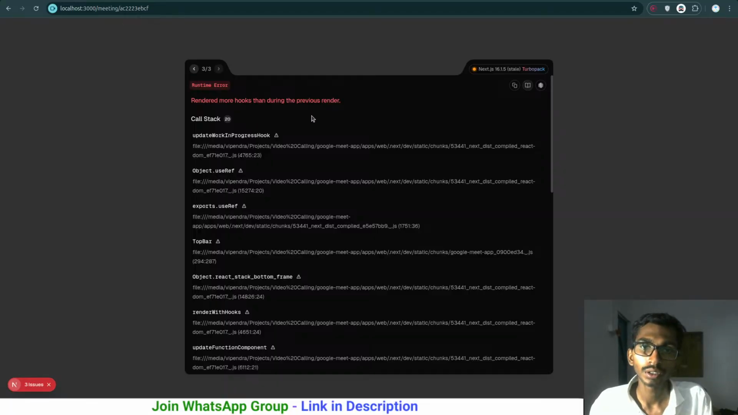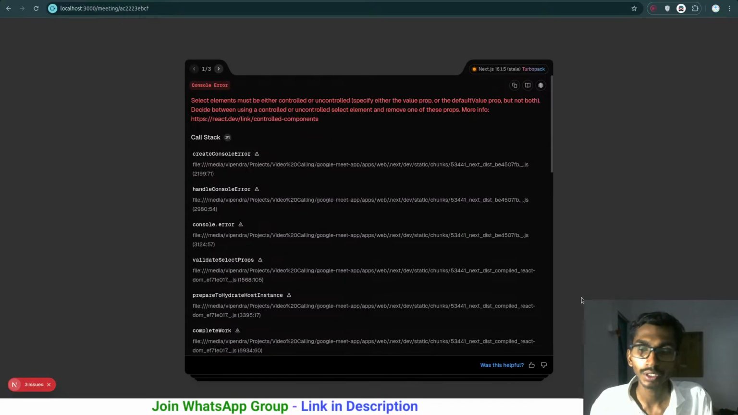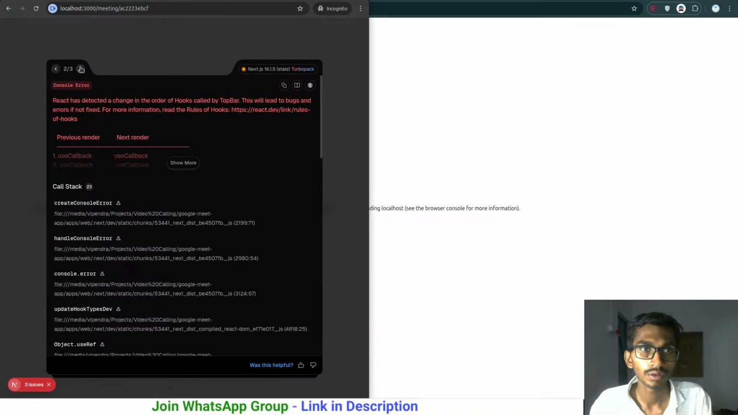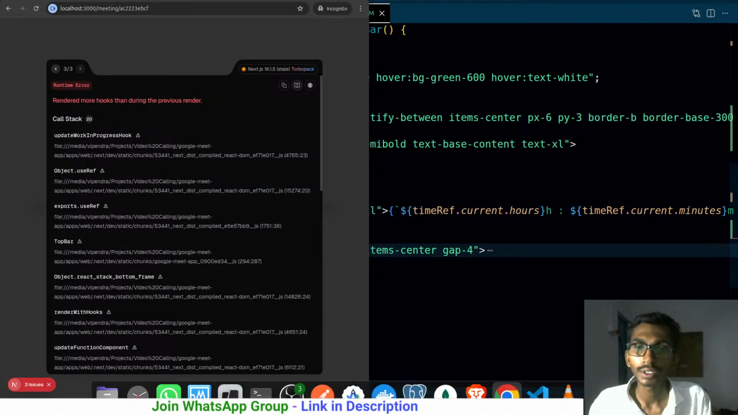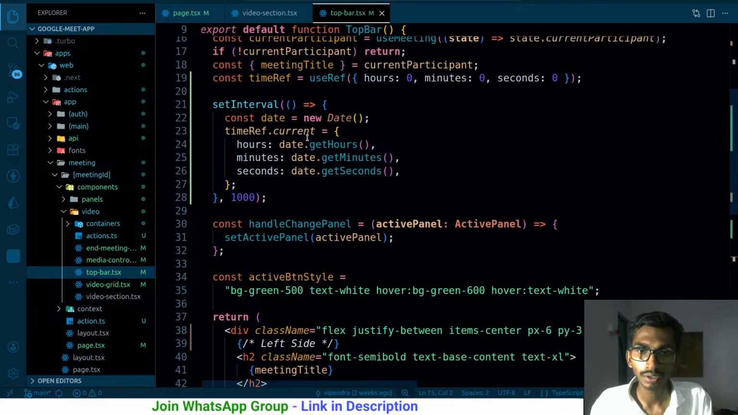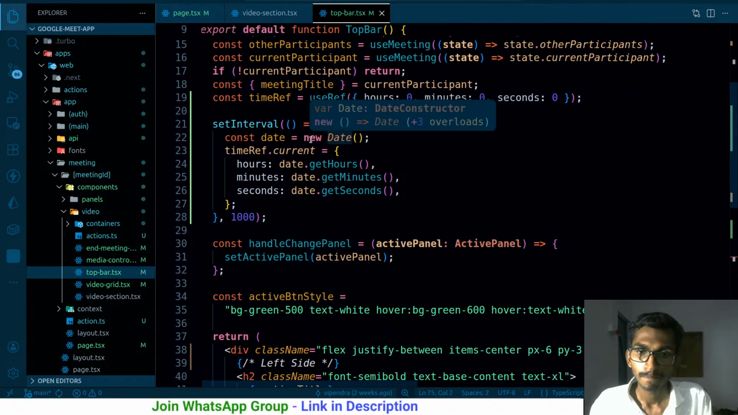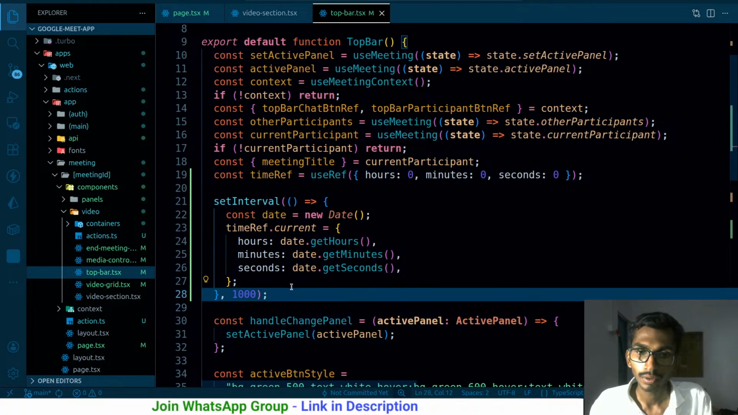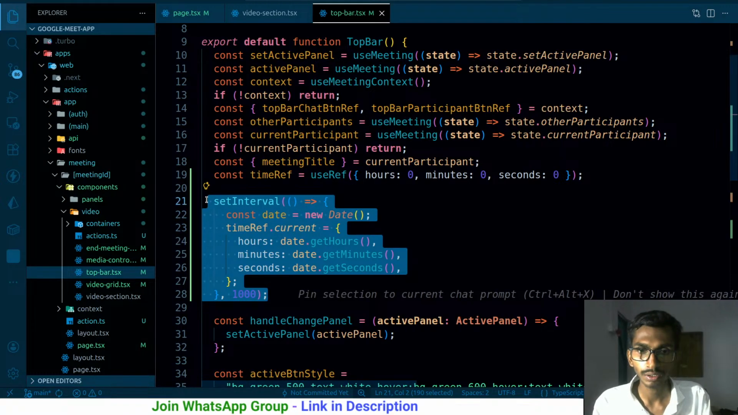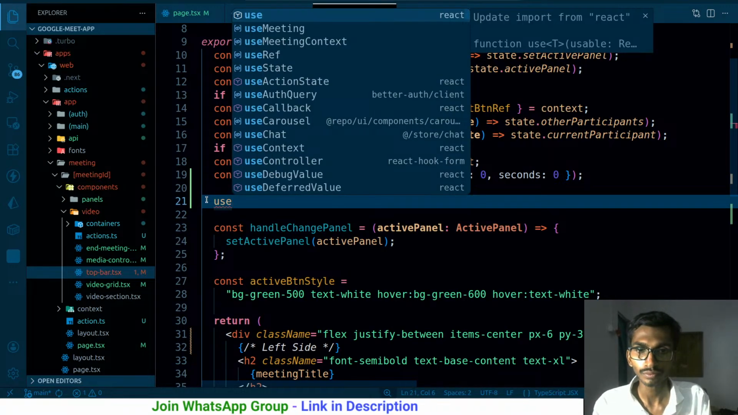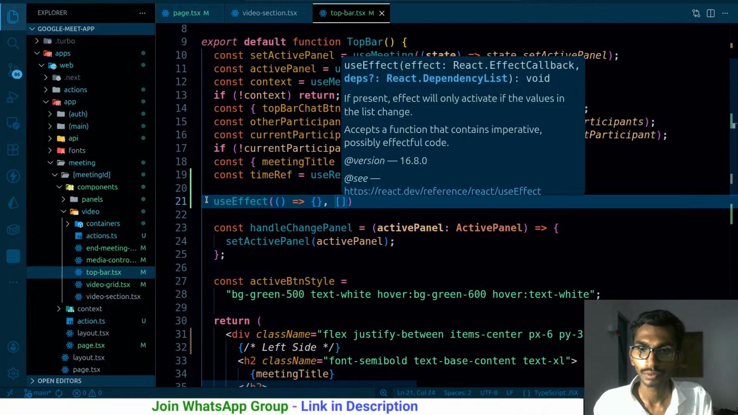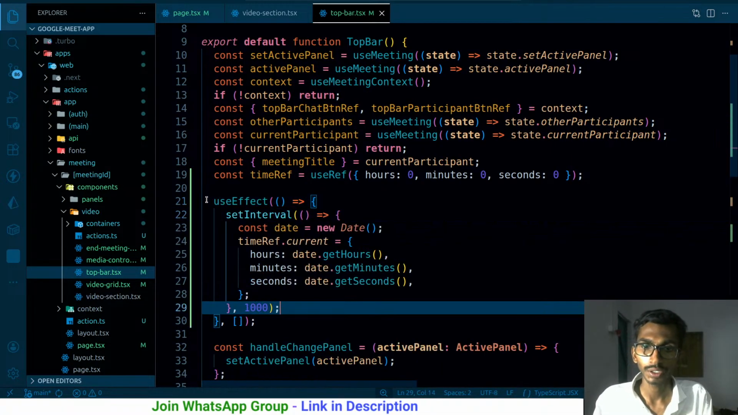Rendered more hooks than during the previous render. Still getting that. Interesting. And the same thing should be happening here as well. It is just simply rendering more hooks. Am I doing something conditionally over here? So this setInterval should be running inside what? useEffect. It should run only once, and I should be keeping it here.